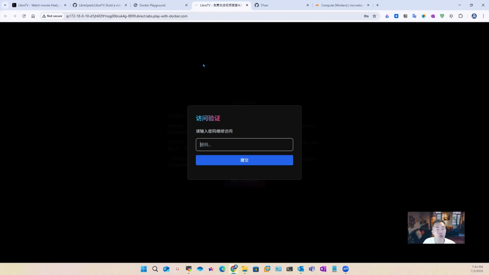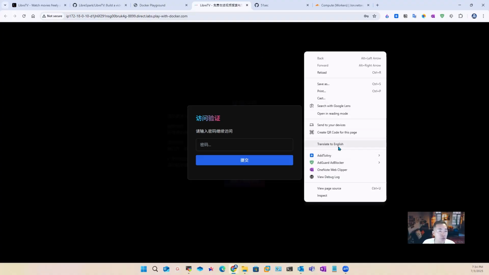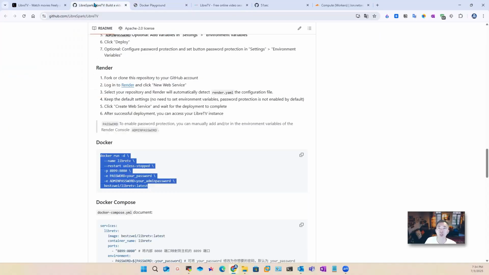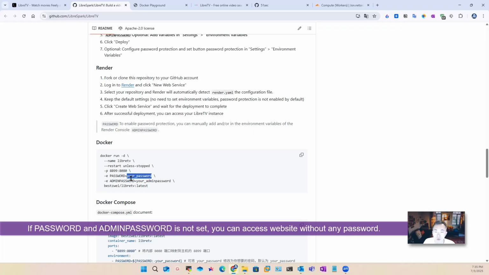For this website, you will see some Chinese. Again, you should be able to translate it to English. It's basically asking for your password. To make sure the project you created is not abused by someone else on the internet, it's always recommended to set up a password. The default password is your password here, so we didn't change that. If you want to use your own password, when you copy the command, just change this to your own password. For the admin password, you also should be able to change it as well.